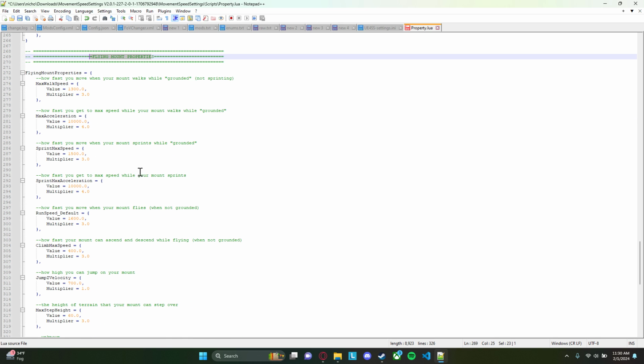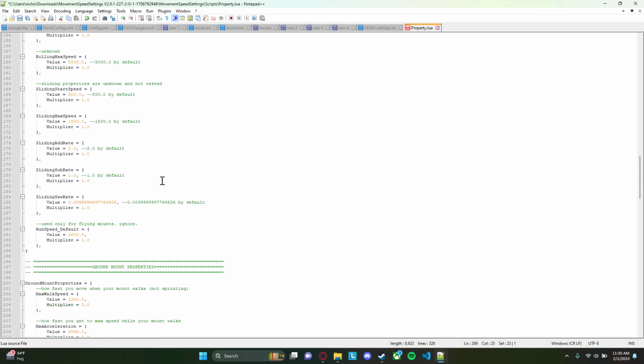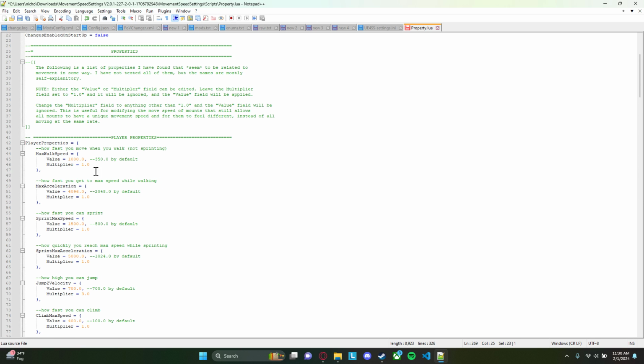So same things here. Now the reason that these are all broken up and the reason that you see two separate values for both of these is to kind of give you more control. So this value field is literally just what you're going to set the value of your walk speed to. So right here by default it's 350, but we're going to set it to 1000, so it's going to be much faster. You also have the option to use a multiplier.